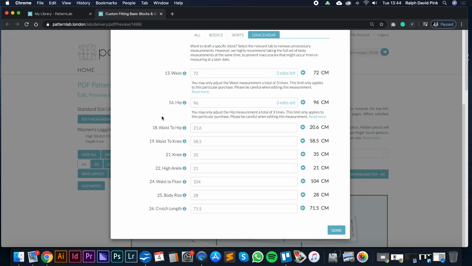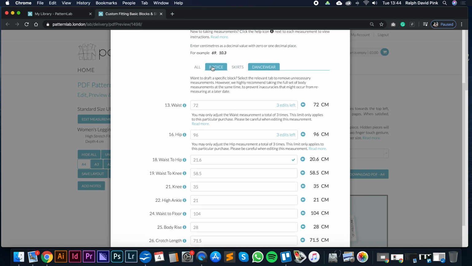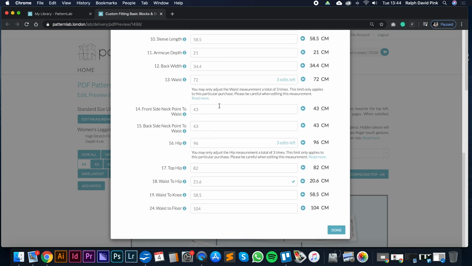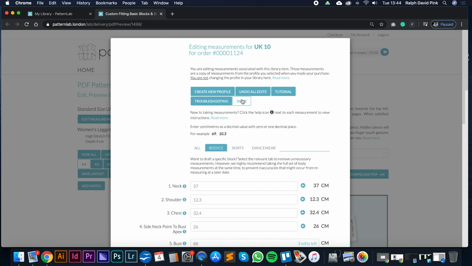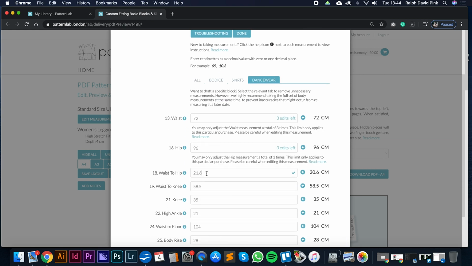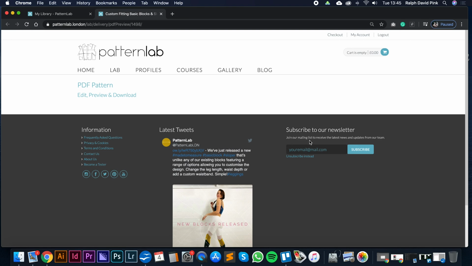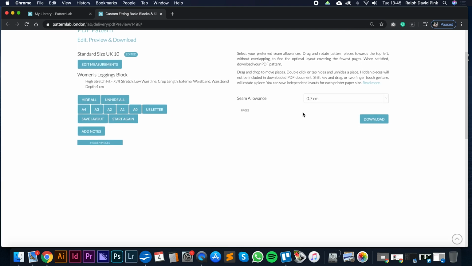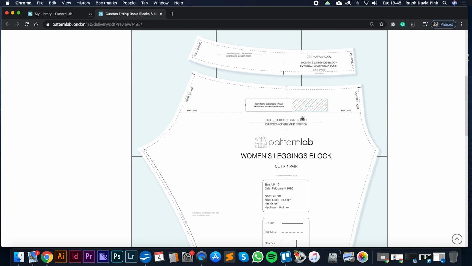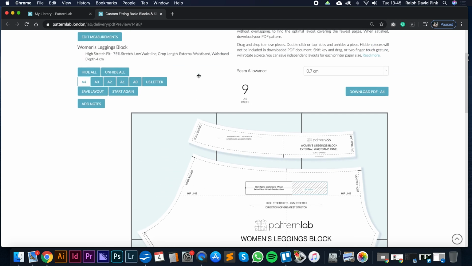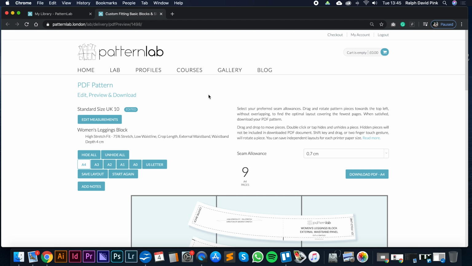Let's make that 21.6, for example. And it changes it. You can change these ones as many times as you like, okay? Obviously, these ones you can't. For example, if you had a bodice, you could also change these measurements as well. Just click Done, and it'll redraft that block. So it was 20.6, I believe. Let's change it to 22, for the sake of argument. Let's click Done. And there you go, the lab is redrafting now, and it'll redraft that block with the new measurement, okay? So the waist to hip would now be 22.6 centimeters. And that's essentially how you edit your standard measurements, which is a new concept in PatternLab.